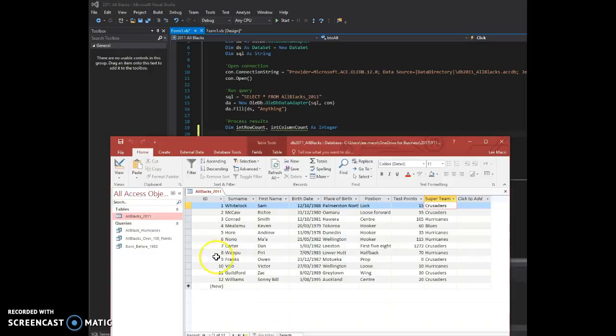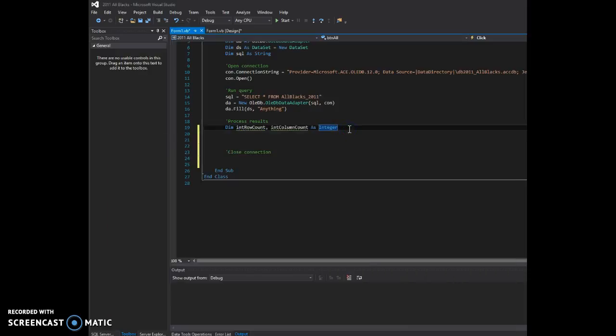So remember, we should actually have, according to this, it looks like 12 rows. All right, and we've got 1, 2, 3, 4, 5, 6, 7, 8 columns. Let's just make sure this works.